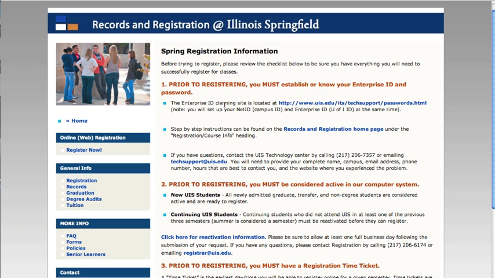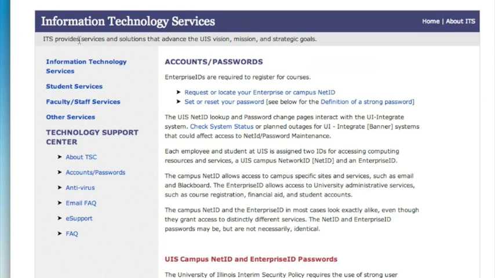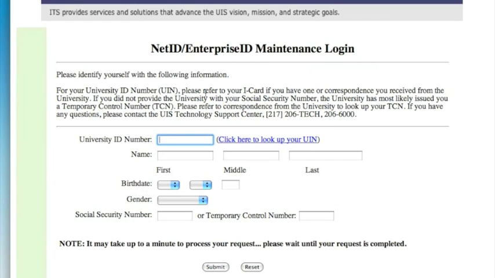In the first sentence, you can see that there's a link. If you click here, you go to the Information Technology Services webpage. There are two links here that are useful. The first is a way to request or locate your Enterprise or Net ID. And the second one allows you to set or reset your password. This second link is going to be useful to you a year from now when the password you're about to set expires. So you'll come back to this page. But for now, let's request your Enterprise or Net ID.